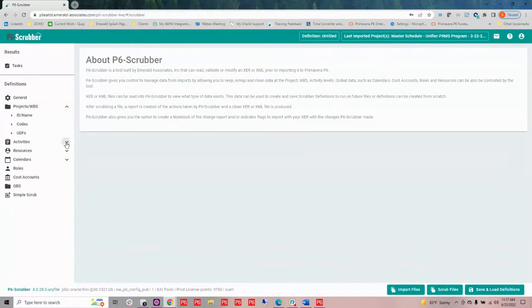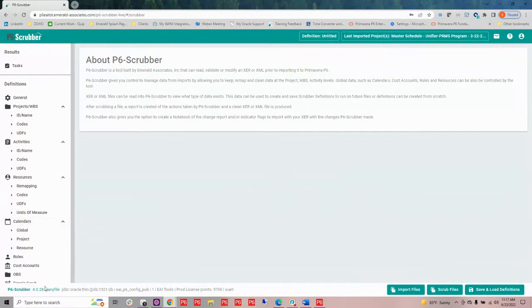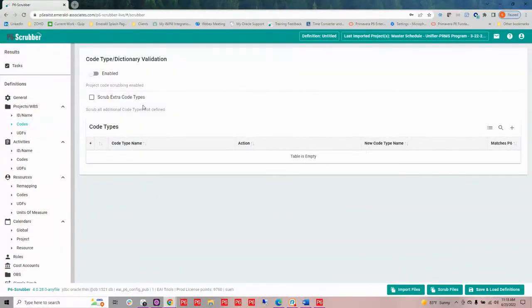So we've got some modules that are essentially grouped by topic here. If we go and look at codes, I can see that I have the ability to put some codes in.